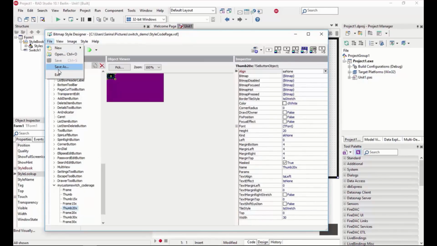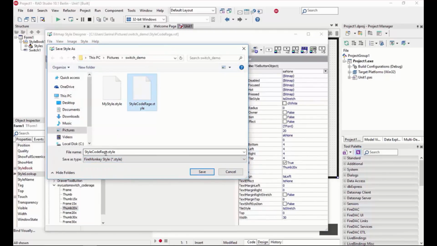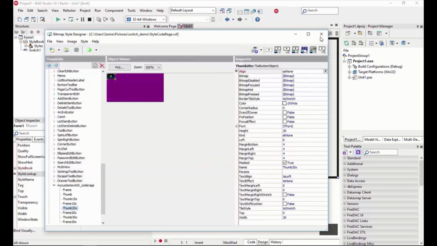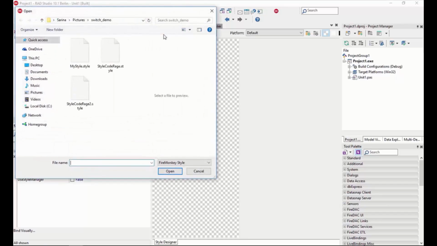And I'm going to save this out as a style file again. So for example, CodeRange, style CodeRange 2. And then I'm going to load the style. Double click on the style book. Select the style.